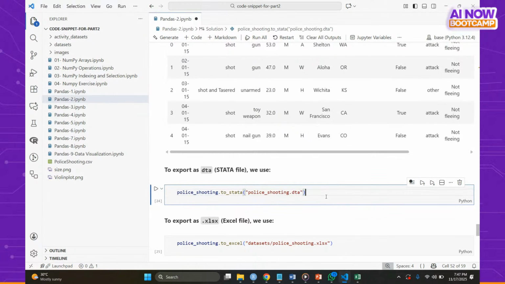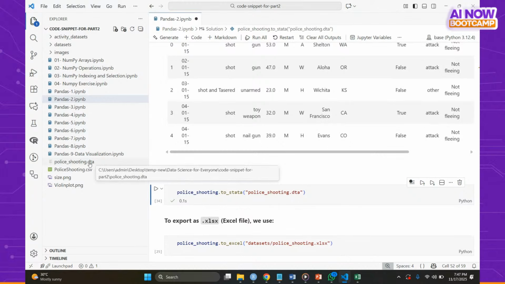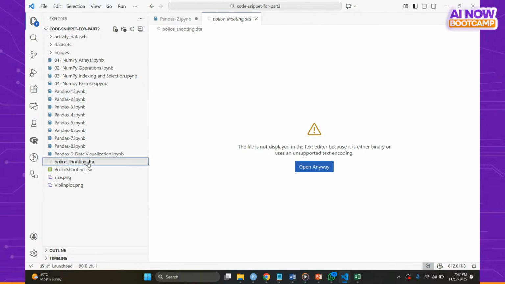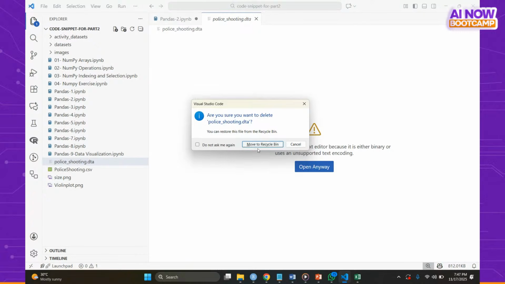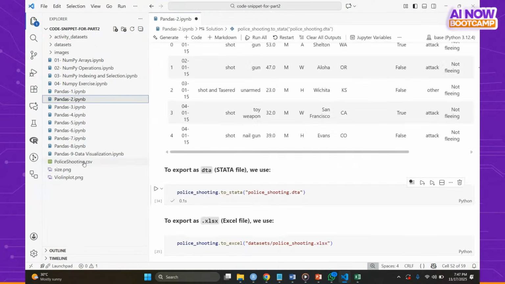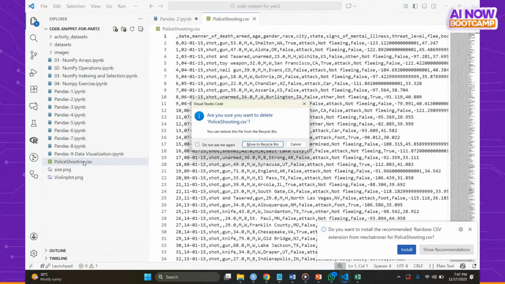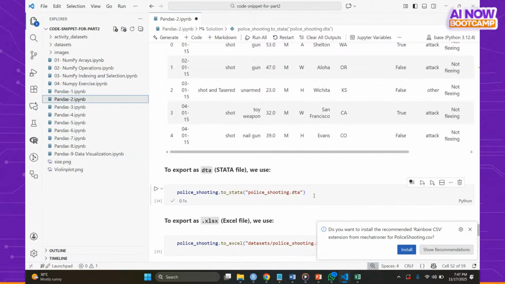So if I run this now, you can see it's under here. This is it. And if you don't believe, I can actually delete this. Let me delete this one too again. All right. So now if I run it again, you can see that it comes here. This is it.